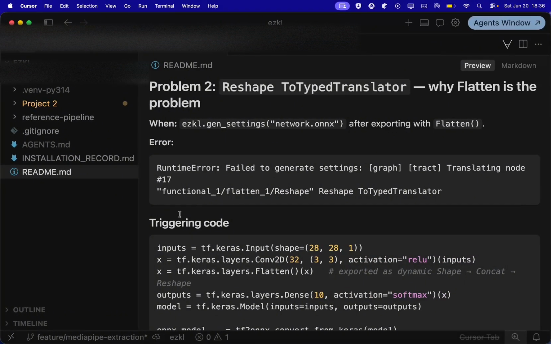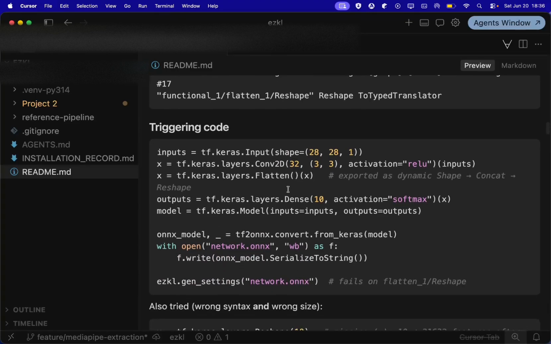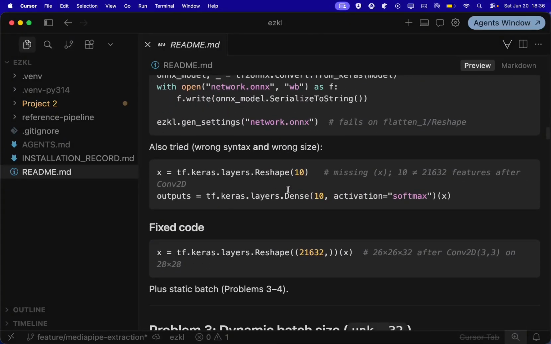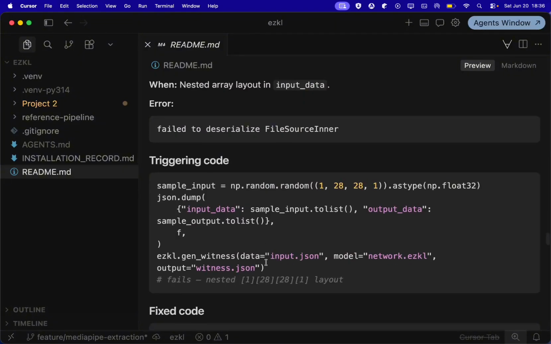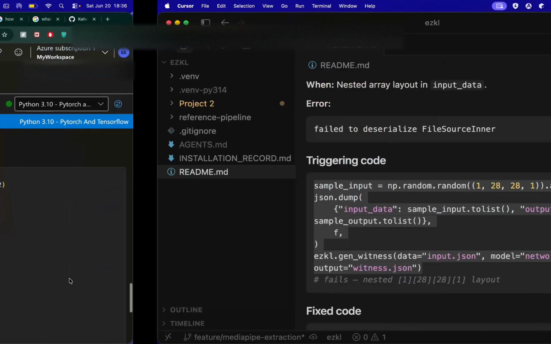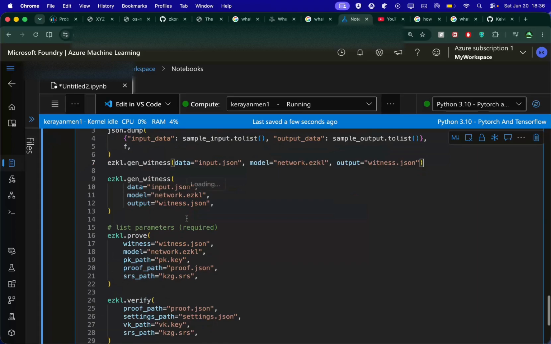Now we have our second problem, Reshape to ToTypedTranslator. Why is flatten the problem? Basically, it was more of a structural problem. Instead of making inputs in a nested structure, we had to make it flat. So that was the main problem. As you can see, it fails at the nested 128 layout. So we have to flatten it and make it only 1D, not 2D.